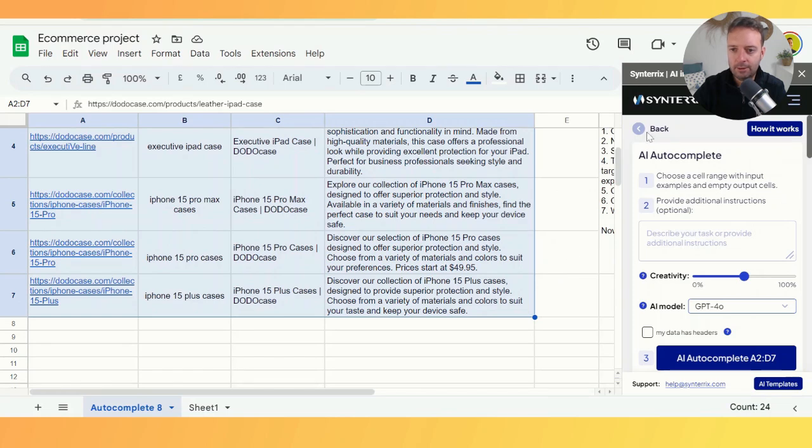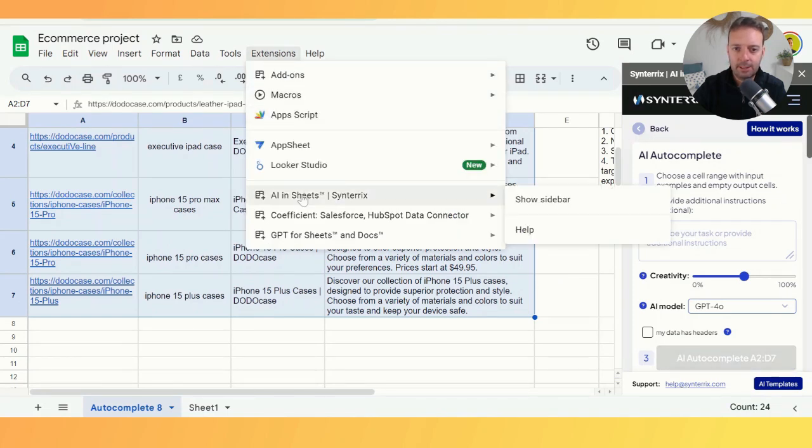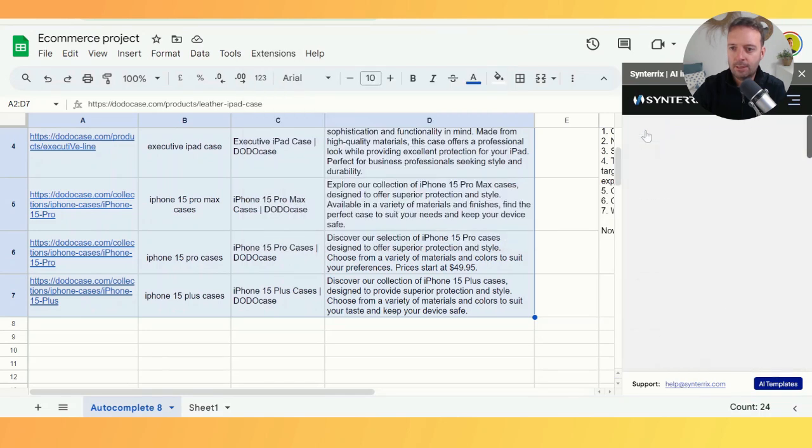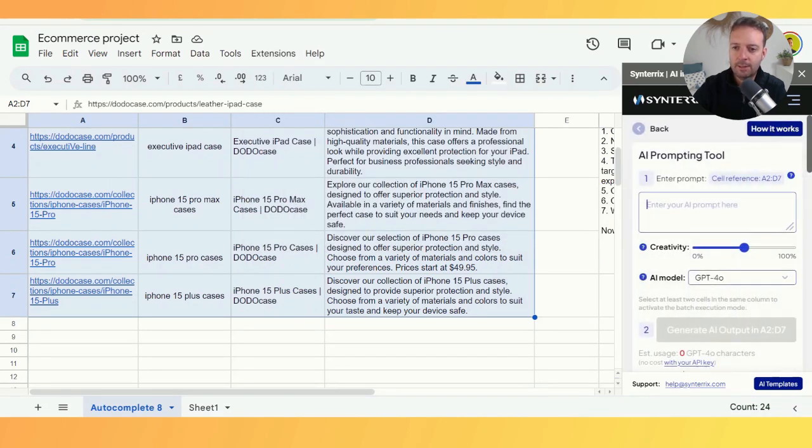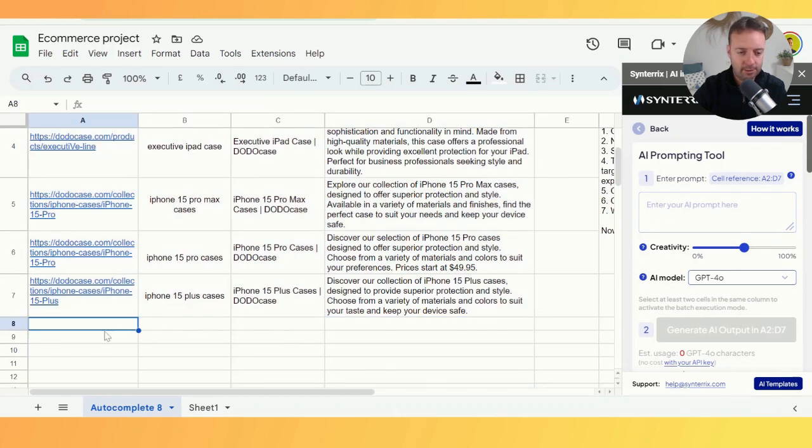So it's done now. I'll show you a little bit how it works. To use it, you just go up to extensions and then AI and Sheets, Synterrix. So let's just have a look. The main one here is the AI prompting tool. So you'll go there and choose whatever cell you want to add text to.